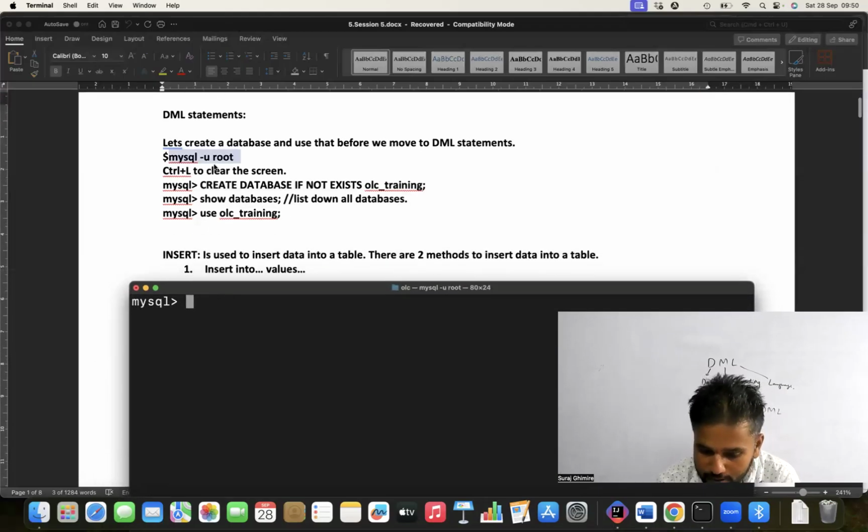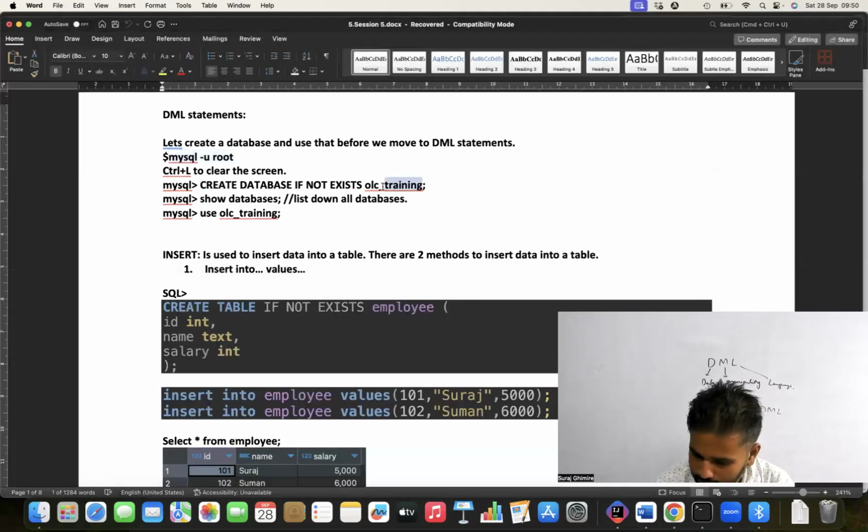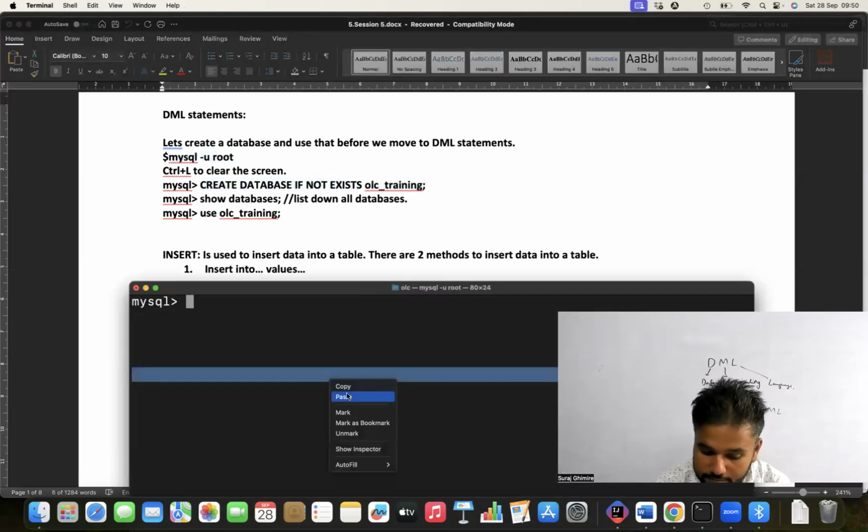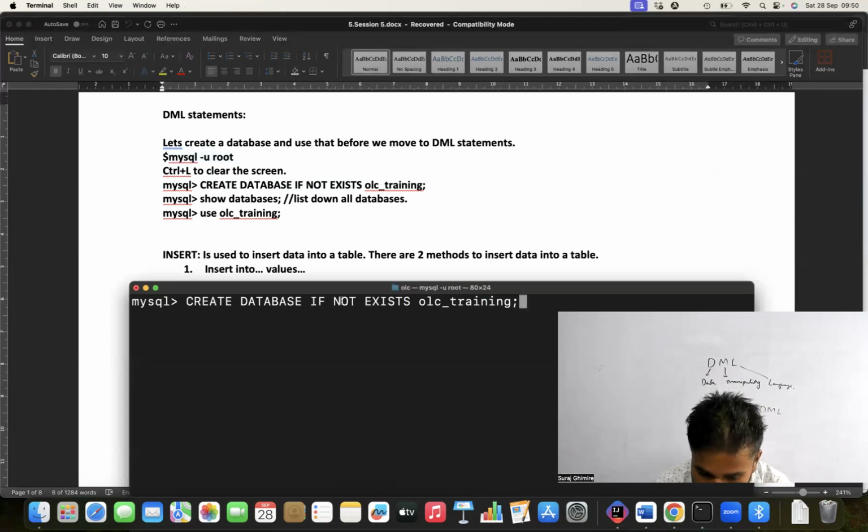Now if you want to create a database, you can say create database if not exists, followed by the database name. This will create the database if it does not exist. Now this is optional; if not exists is optional. You can simply say create database name, but it fails if the database already exists. This particular command creates the database if it does not exist, and if it exists, it does not fail and does not create any database.